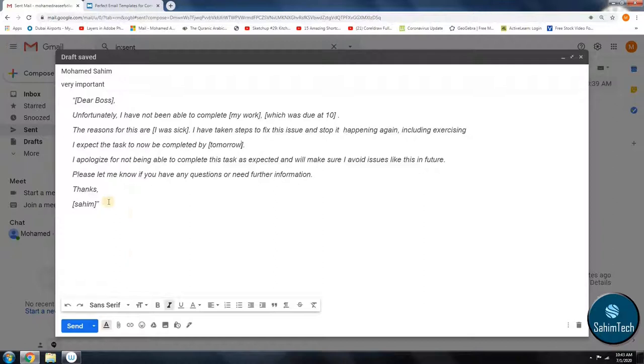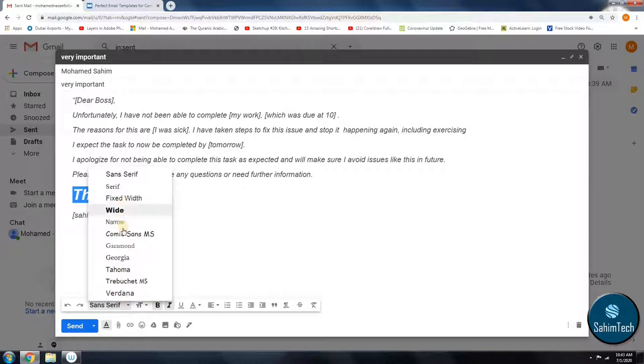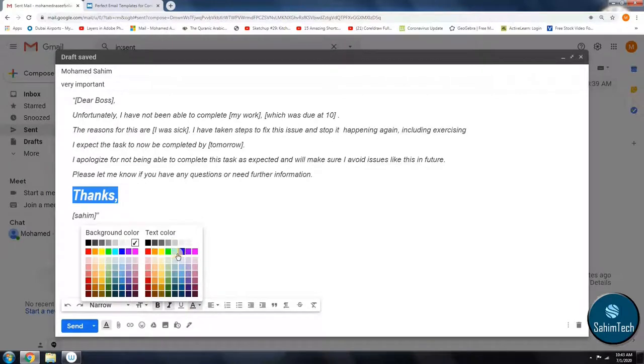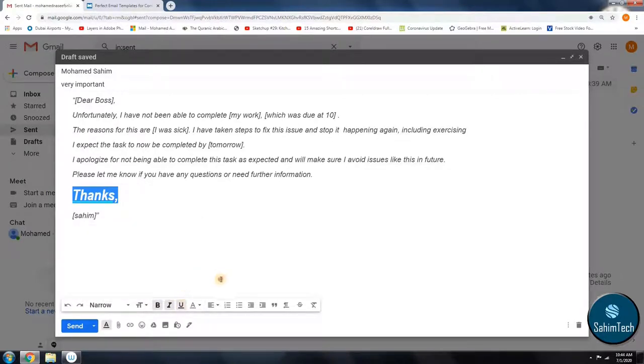You can also edit the text. For example, you can make the text a bit huge. You can make it bold. You can change the font into a nice font. You can change the text color. You can change the background color. You can give it an underline effect. You can even make a bullet point effect. You can even remove all the formatting you just did. You can even add a code block and all of them. So now I'm done, and I'm sending this message to my boss.